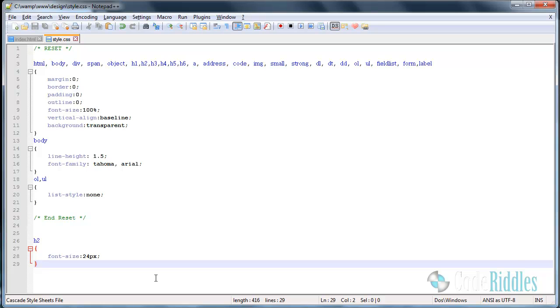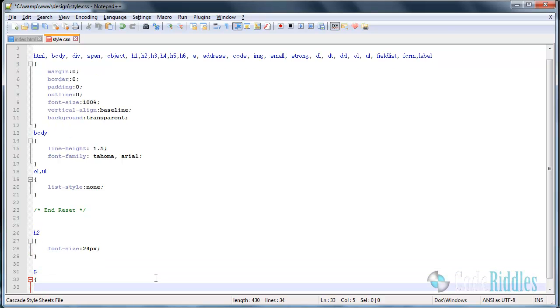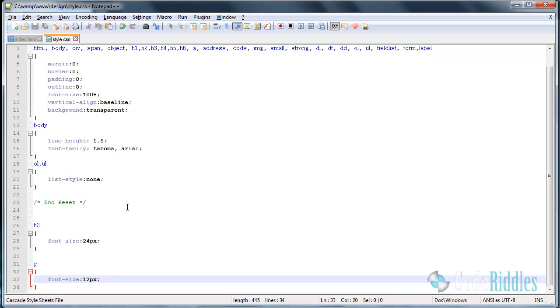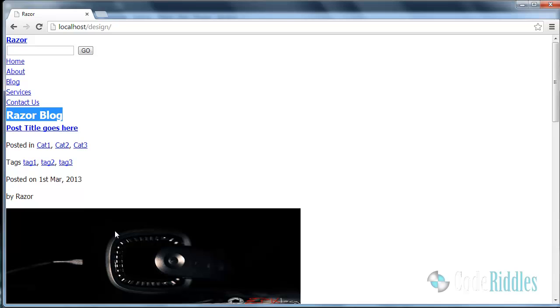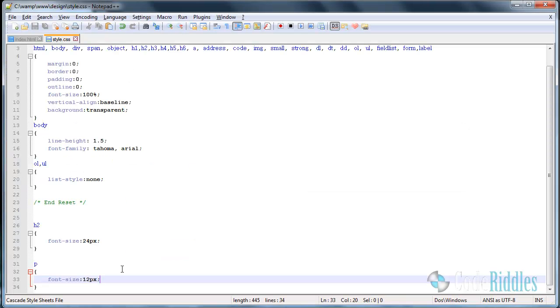Next thing we require is our P tag. I'm setting it to a font size of 12 pixel, so this will be the default font size for all P tags. Okay, so now it's reduced to 12 pixel.